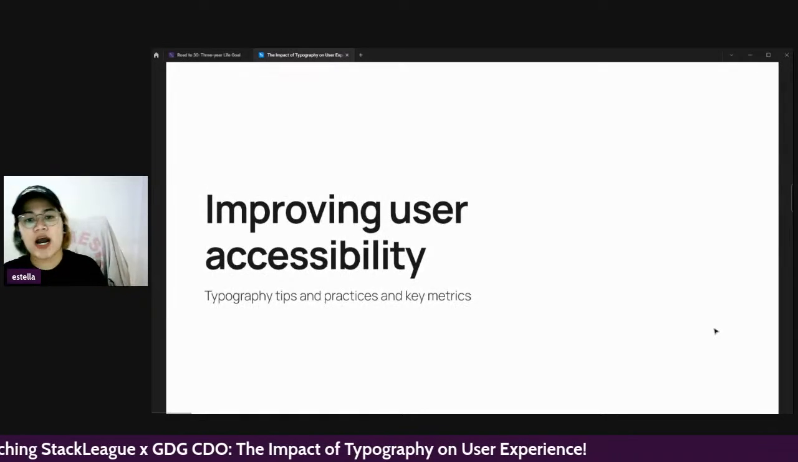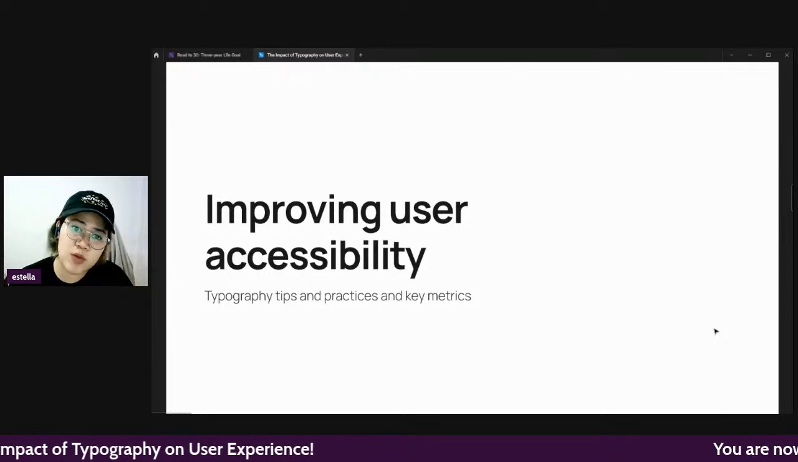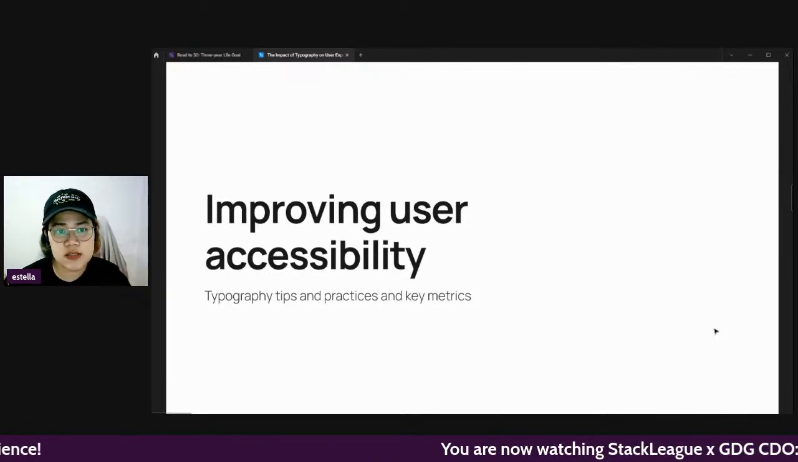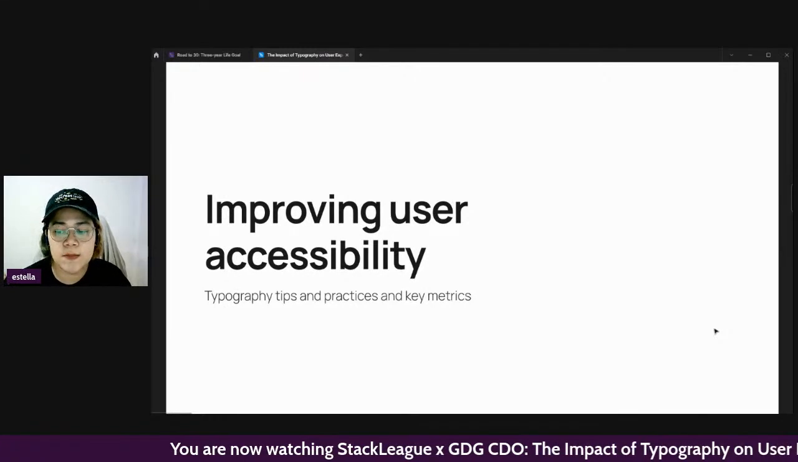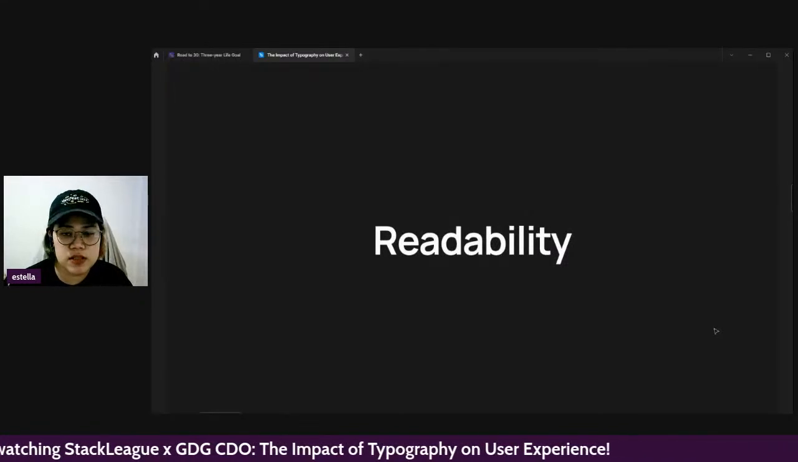Okay, so how can we improve user accessibility? What are the practices and tips, and what are key metrics that we can actually use to measure the success of the accessibility of our website or applications? So number one is the readability.